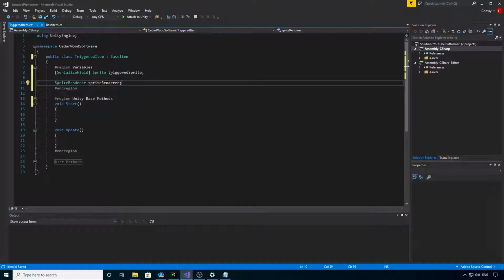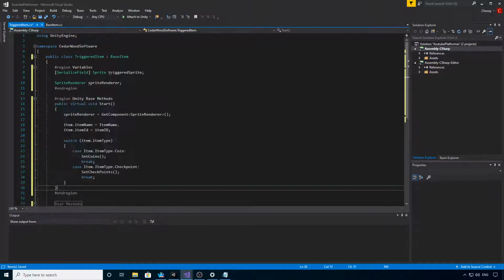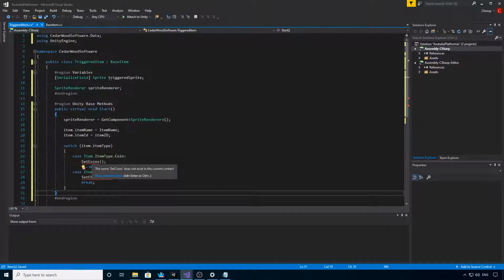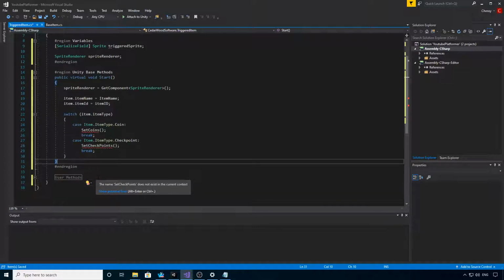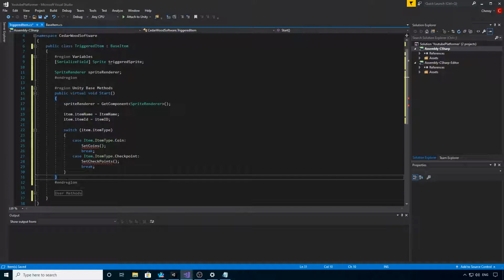Okay, Unity based methods. We get rid of those. And because we're using inheritance, we're going to make our start version virtual so it can be overridden. Once again, we need to correct the namespace, and the set coins and set checkpoints are the user methods we're going to create in a minute.